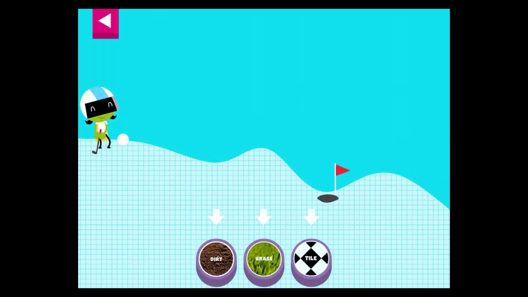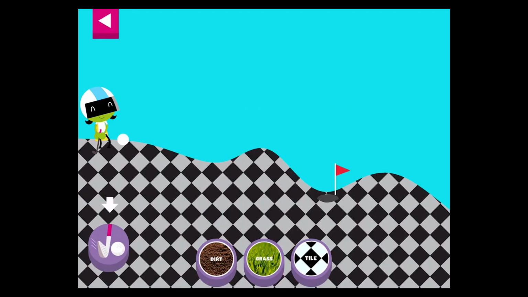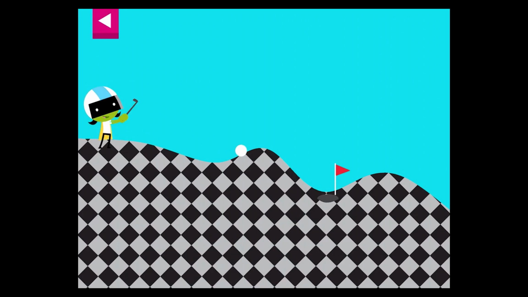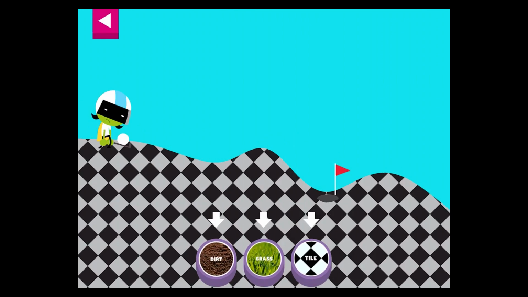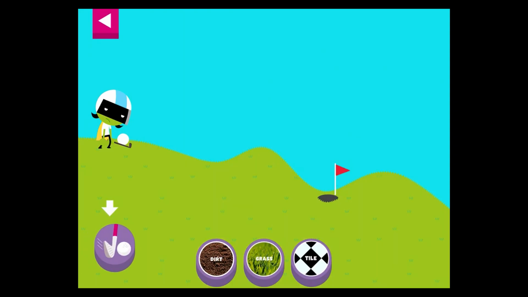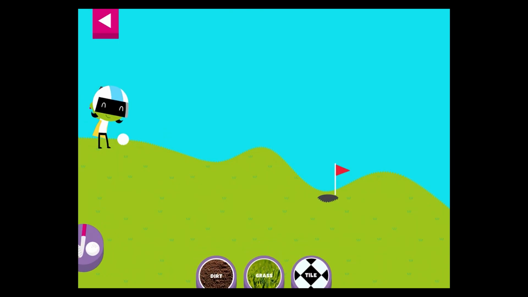A ball rolls differently on different surfaces. Some surfaces create more friction with the ball. Friction is a force that slows down things that are moving. Tap on a tile. Tap the button or tap D to get the ball moving. The tile is too smooth. Try another surface. Grass. Tap the button.